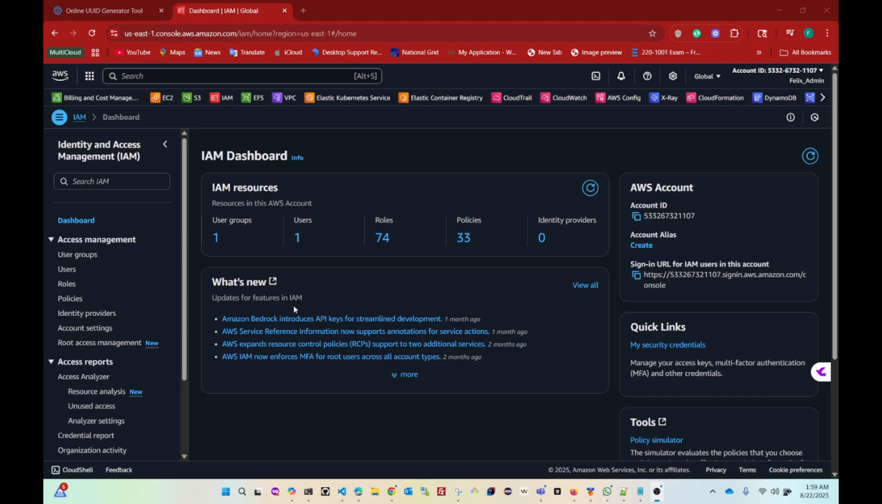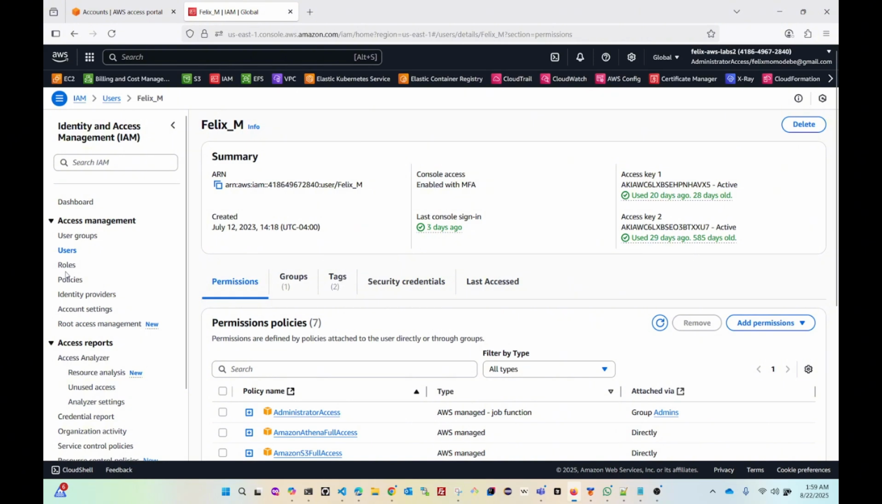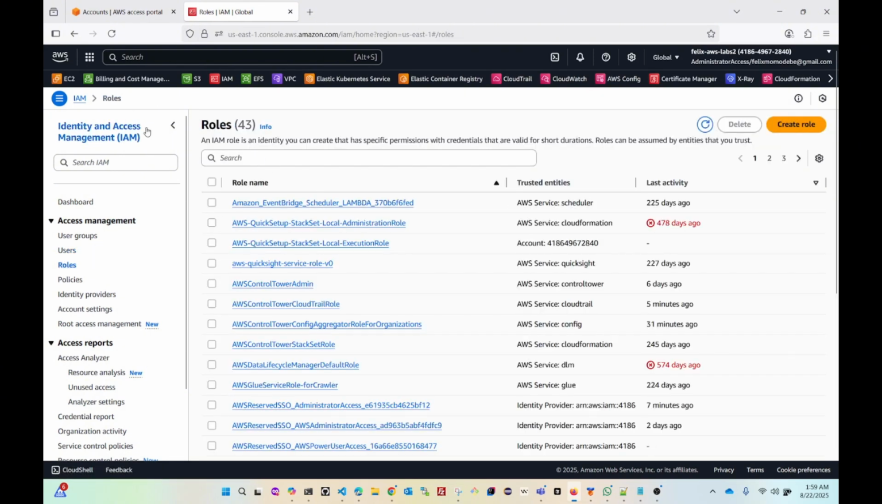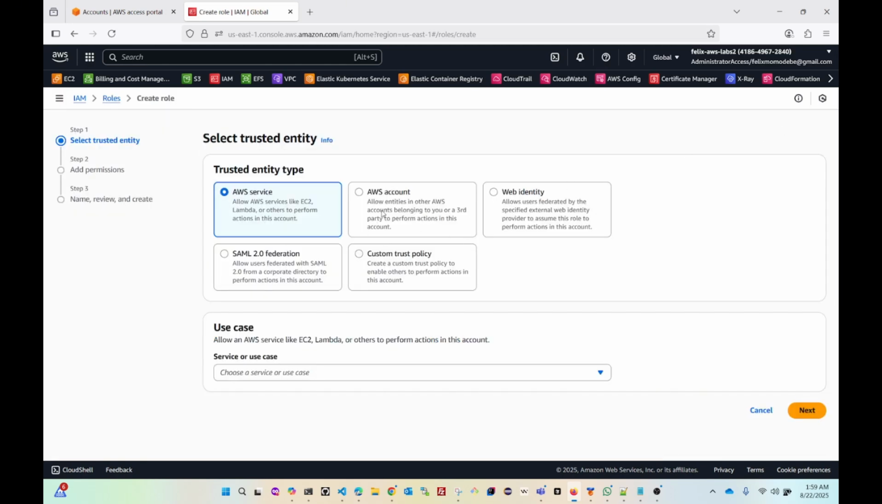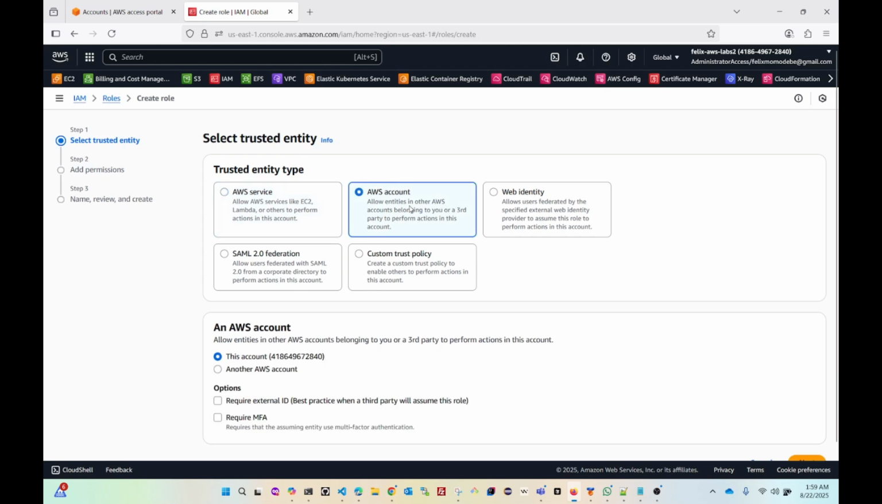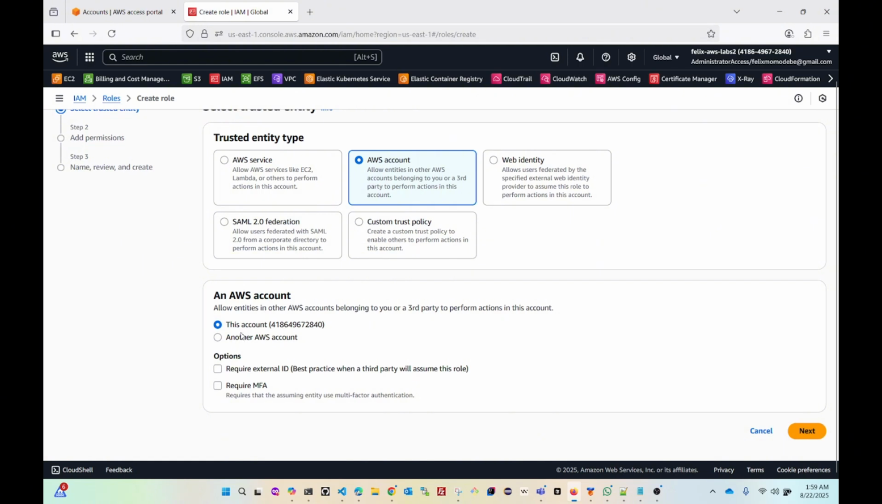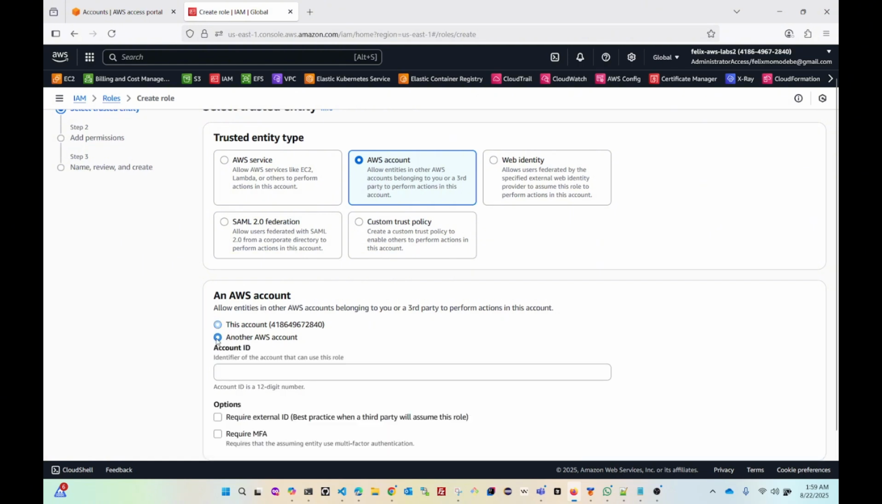So let's jump onto this. I'm going to come here in this sandbox where I'm logged in as admin, and this is where the role is going to be created. I'm going to click on Roles in the IAM console. I'm going to click on Create role, and I'm going to select AWS account because I want that role to be assumed in a different account. I'm going to scroll down, and instead of this account, I'm going to select another account because I want that role to be assumed in a separate account.